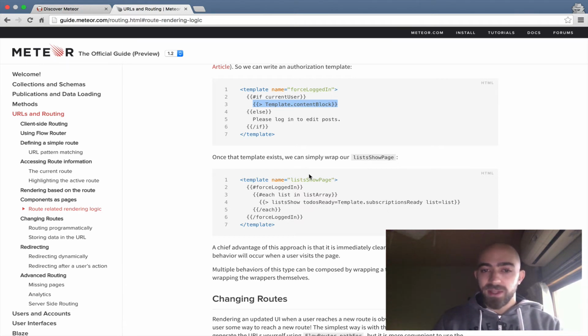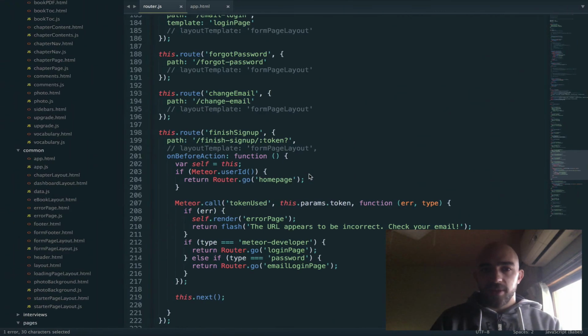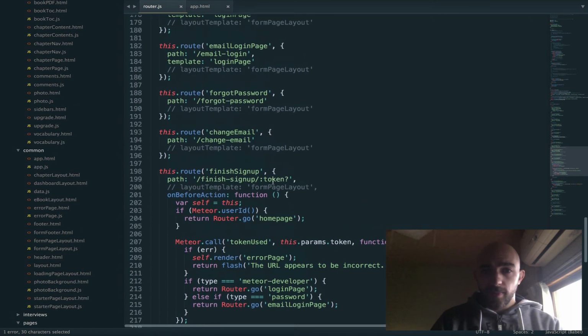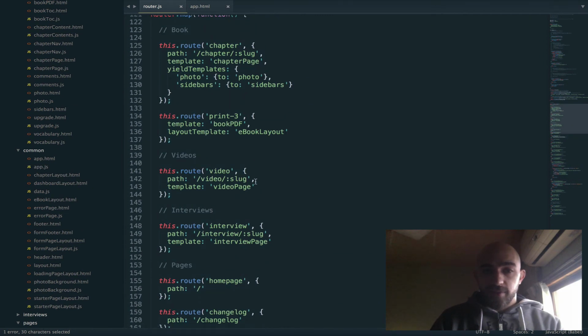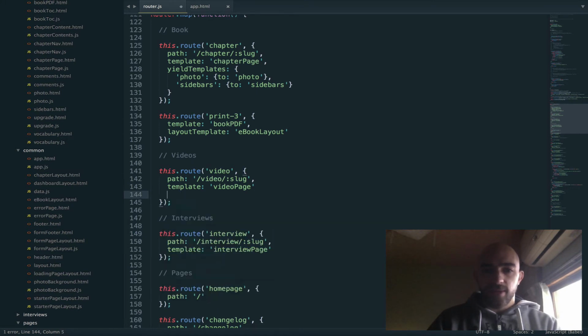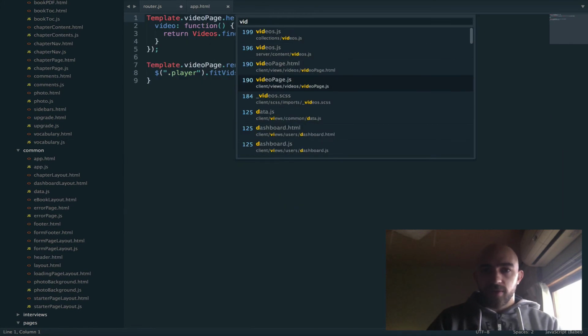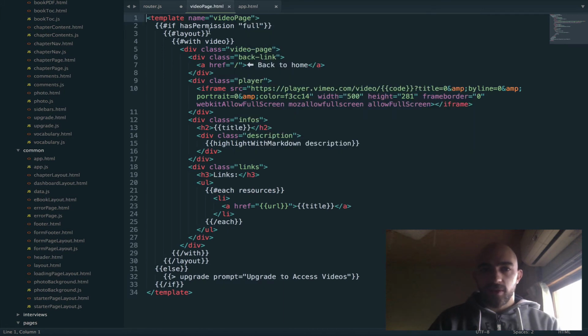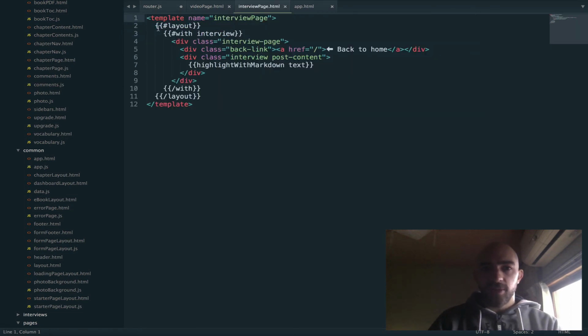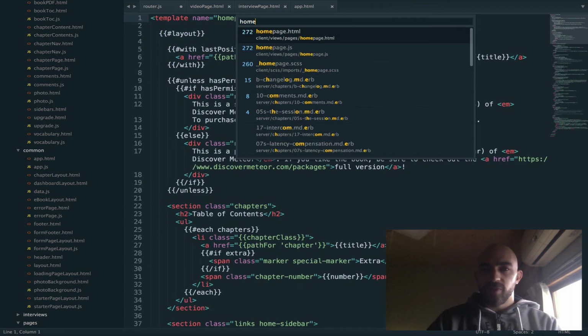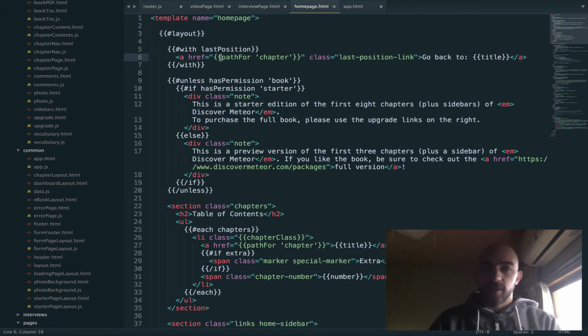Because that's exactly what a layout is. It's a wrapper around a template. So let's see what this looks like in practice. So instead, for example, here's the video page template. Instead of specifying the layout here, layout template, blah, blah, blah, if we look at the video page template, we're actually explicitly wrapping the whole thing in a layout. Same thing with the interview page template, layout. Same thing with the home page, layout.